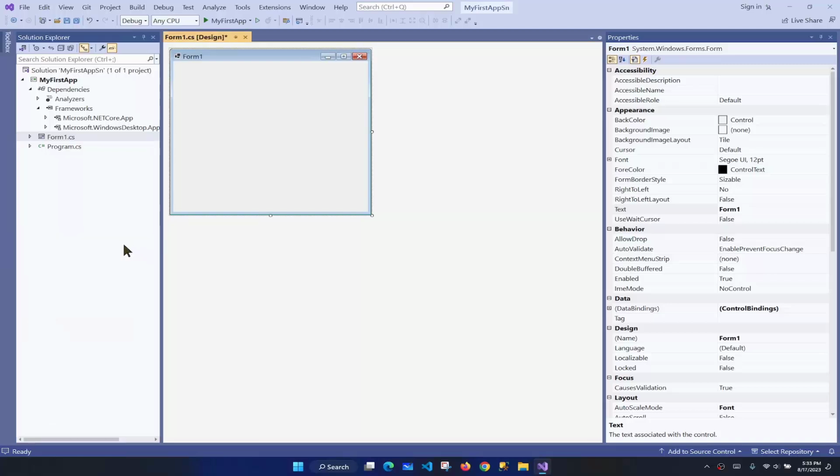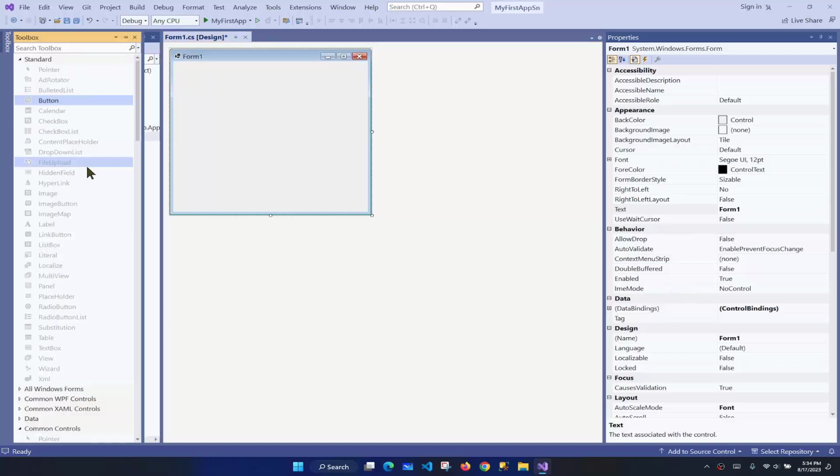Now let's auto-hide this one, and also we have the Properties. If you select the Form1 like this, then the properties of it are available over here. I'll talk about this and also the Toolbox in the upcoming tutorials eventually. So don't worry about anything and just focus on your learning.